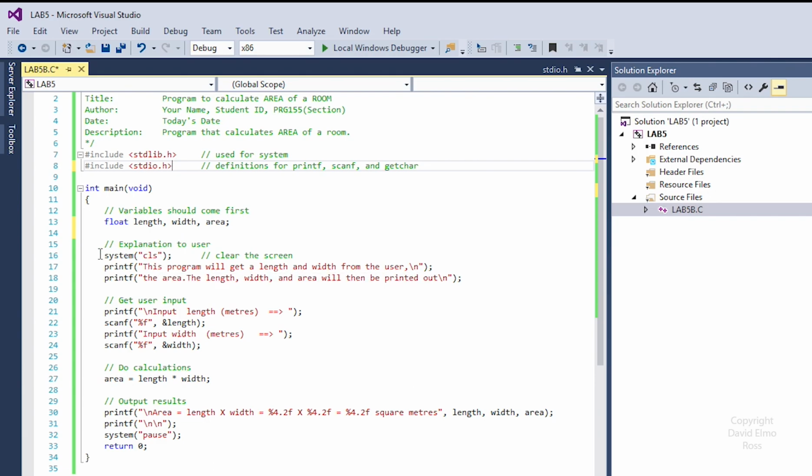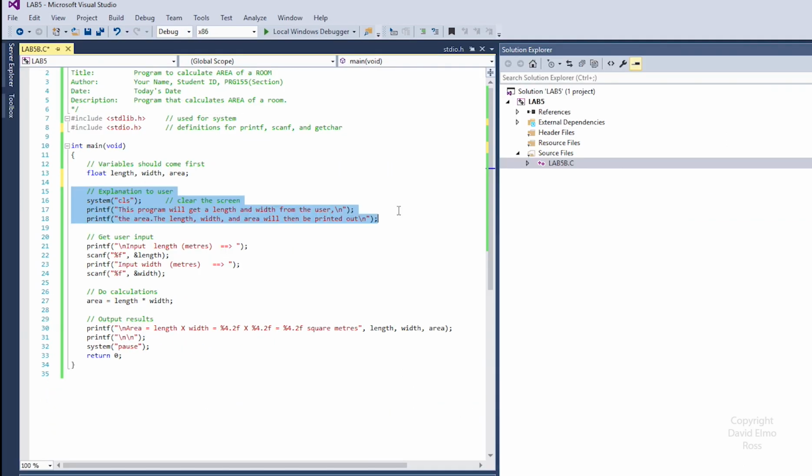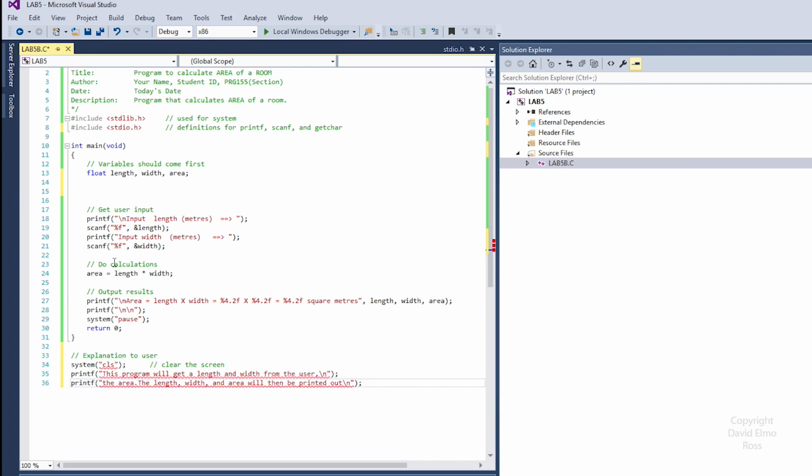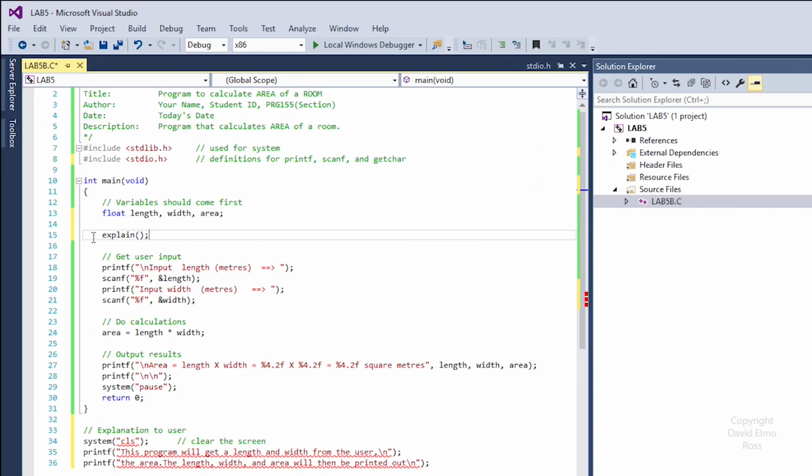So what we're going to do is we're going to take this code that's here and our explain code. We're going to do a Control X. What we're going to do is we're going to put it down here, Control V. What we want to be able to do is call that up with a very simple function call called explain. Now this explain function that's here takes no input and generates no output.